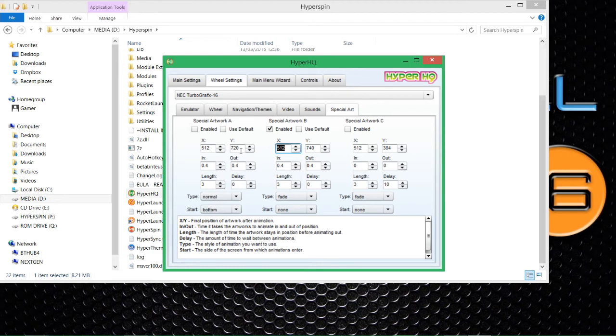Okay, so what I'm going to do is, for my 360 pad to work properly, I'm going to put this in. I'm going to change that up to 500. I'm now going to change this to 384. I'm going to change this to 1. I'm going to change this to 1. I'm going to change this to 3. Okay. Down the bottom, that should be fade as it is, and that should be none. They should be set as default anyway.